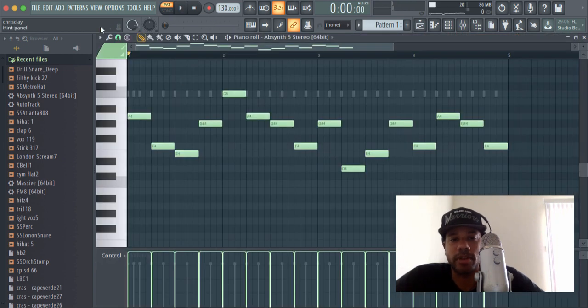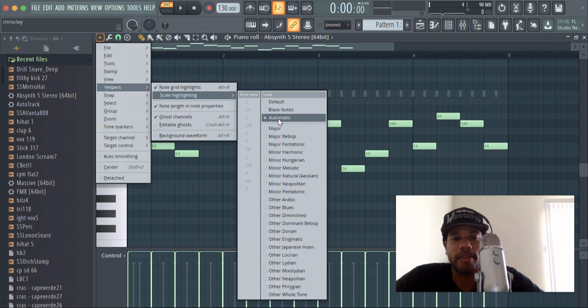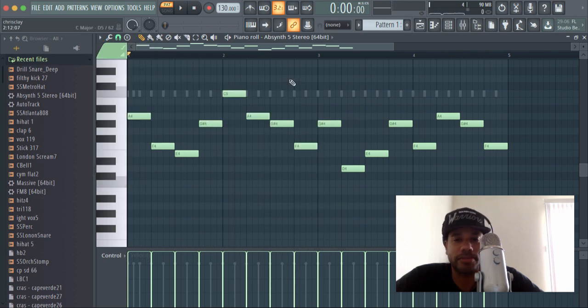So again, it's piano roll, upper left, helpers, scale highlighting, automatic. The first 3 you put down will show you and display the melody you're playing, and it's that simple. The dopest hack I've seen yet, FL20. Go ahead, start using that.